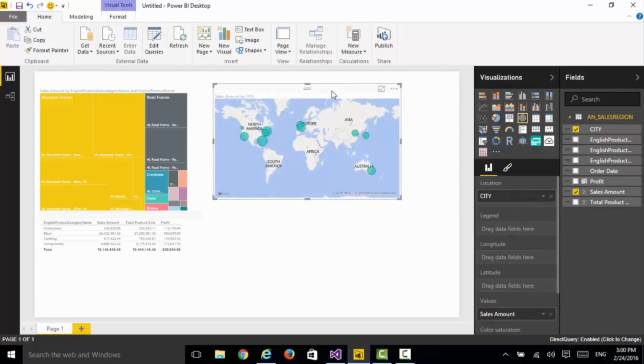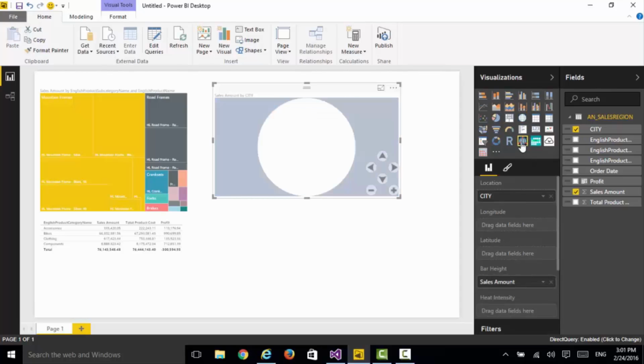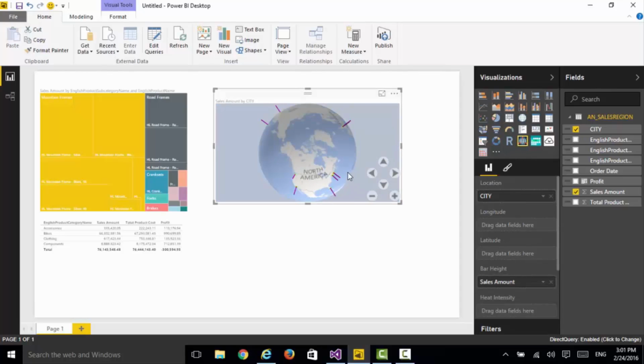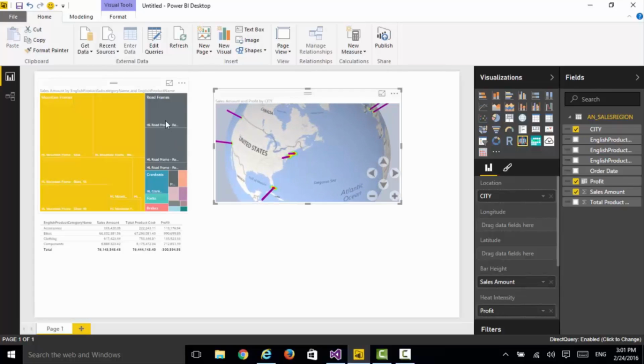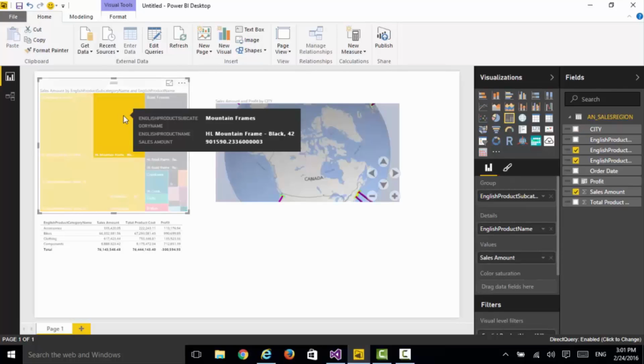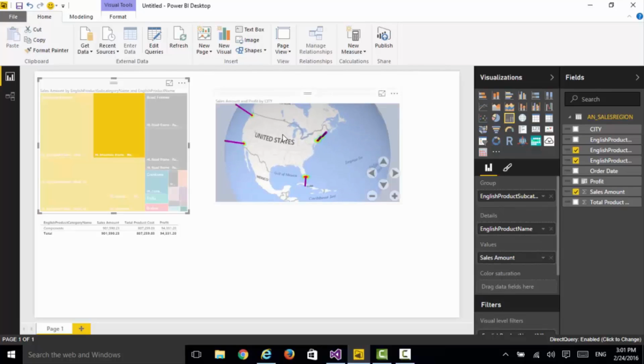In this case, let's say a two-dimensional map provides some insights, but I would like to view it as a three-dimensional map. In this case, I have already imported the globe map, so just by clicking it, it immediately translates this to a three-dimensional map. I also have the added benefit of using a second measure to display the heat intensity. So let me put the profit as the heat intensity here. If I zoom in, you would see the heat that is being displayed. And as I click through, you would see that the visuals are automatically interlinked, so they would respond.